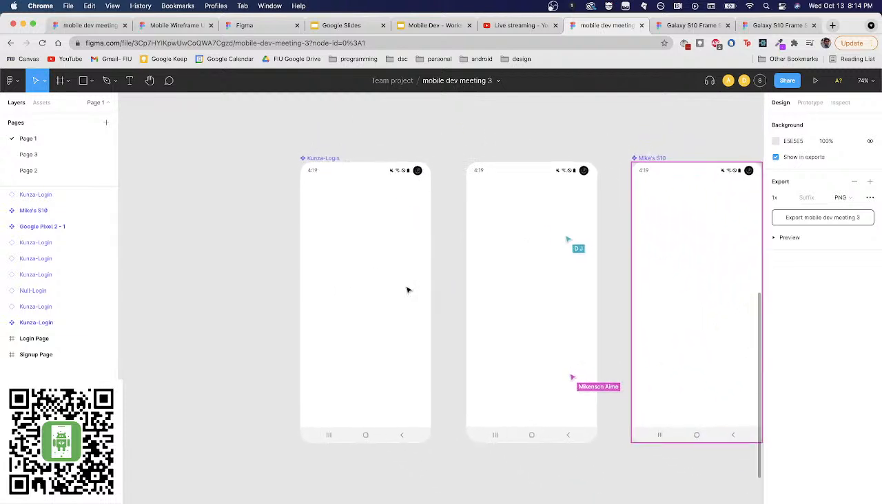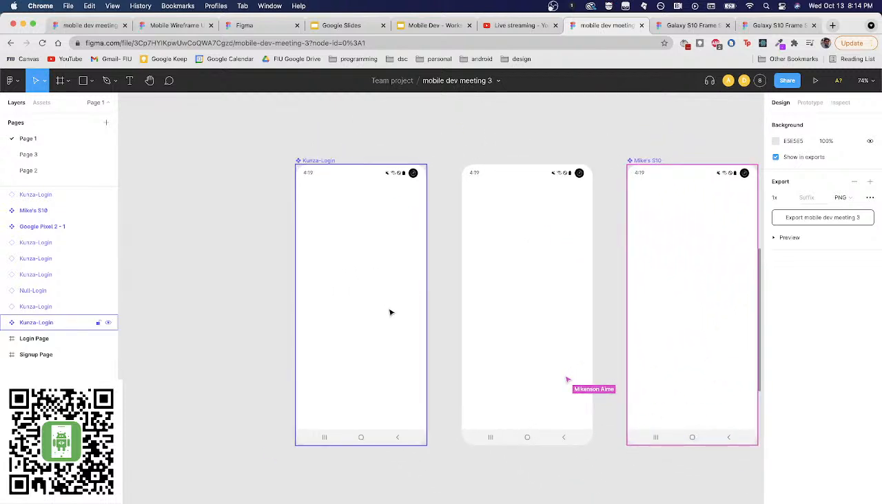Who moved my page? Who has OCD here with the pages? I'm lining them up. Okay, so can you send me the logo? Yeah, I'll send it on the mobile group chat. It's a beautiful photo.